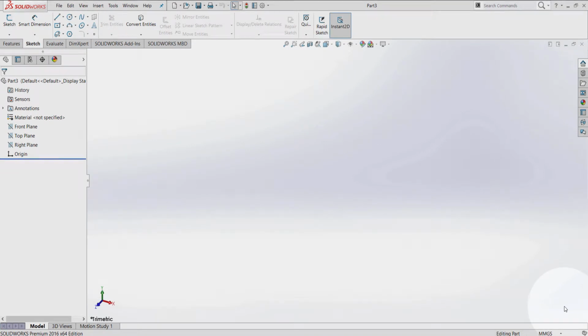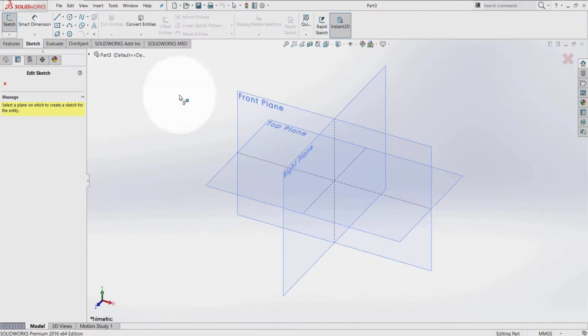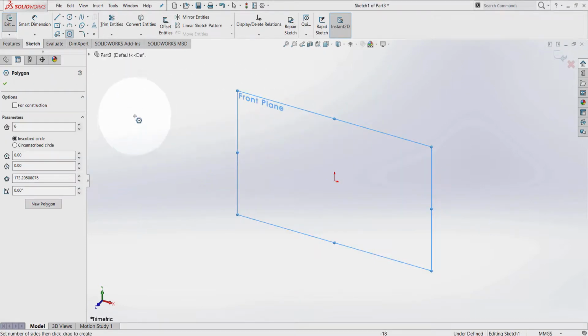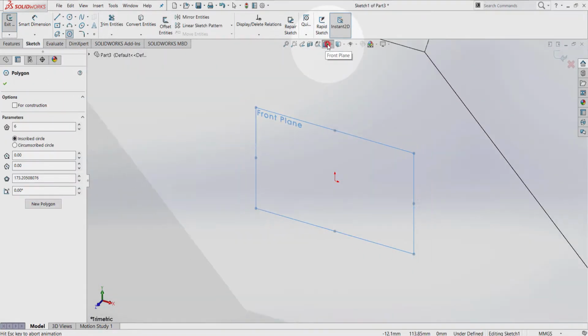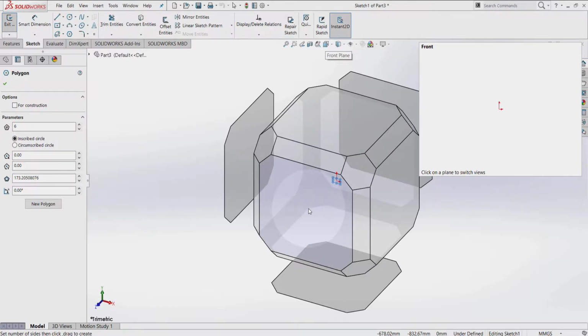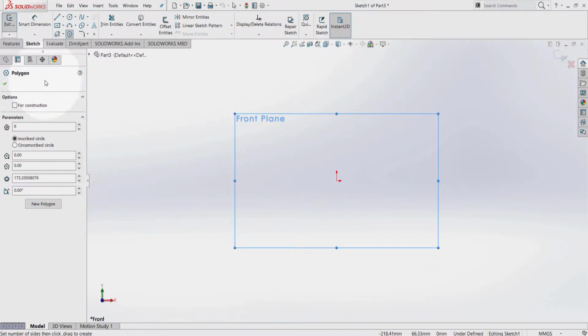In this video, we're going to have a look at how to use a polygon in SolidWorks. Let's begin by selecting the Polygon tool. Select your plane. As you can see, in the Property Manager, you'll notice some options.